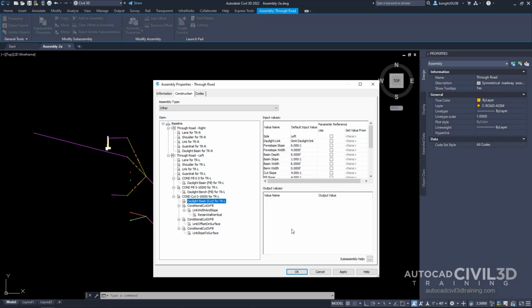Now let's go about naming the second level of subassemblies. Now, to save time, you can choose to skip this step. The sample drawing listed in the next exercise has all the subassemblies named appropriately. But I'm going to go ahead and do it. I'm going to click on this next one right here, right click, select rename, and I'm going to call this condition cut 0 to 10,000. And I'm going to go even further than that. I'm going to say cut 5 to 10,000 for TRL.